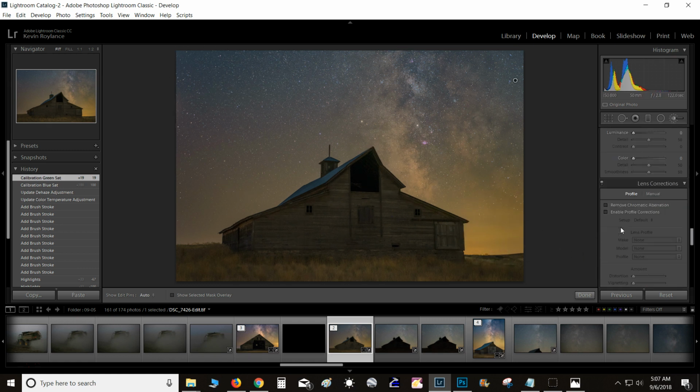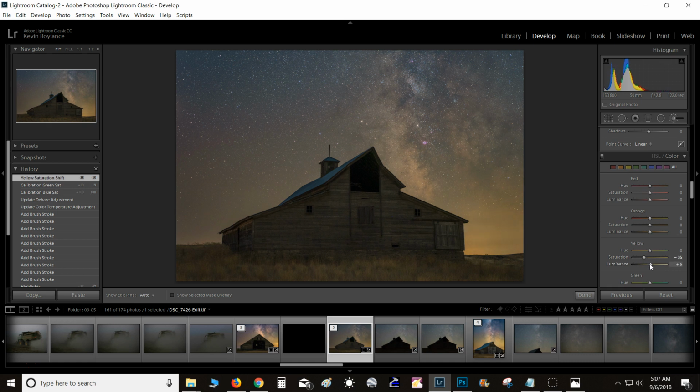But I don't like how strong the yellows are, so I'll just come back up to the HSL and I'll drop my yellows just a little bit. And maybe just brighten them up just a touch. Just to kind of give it a little bit more of a hazy look.